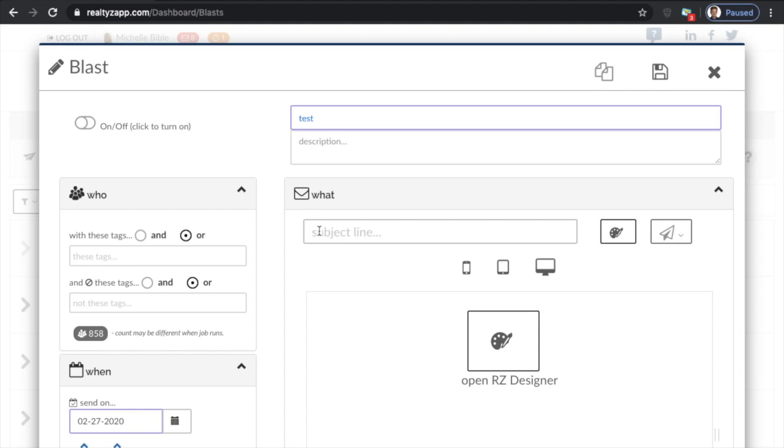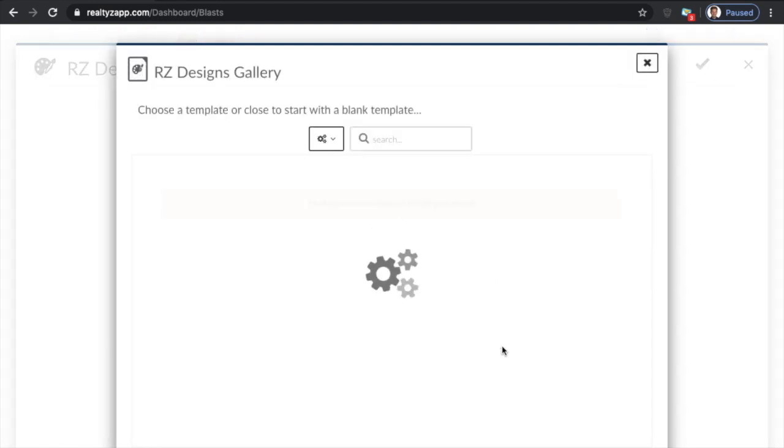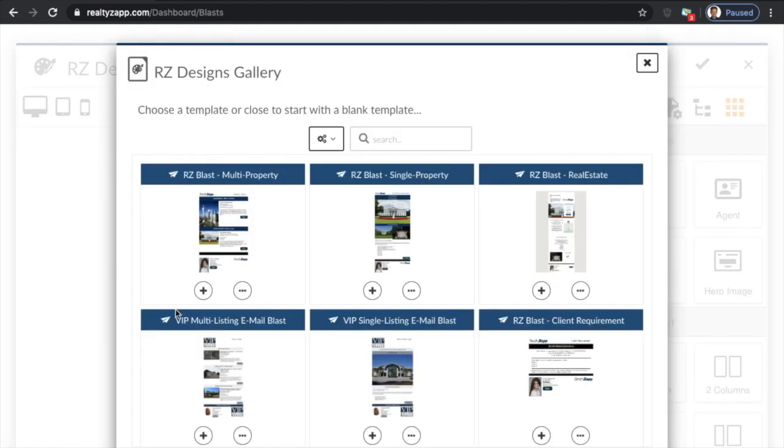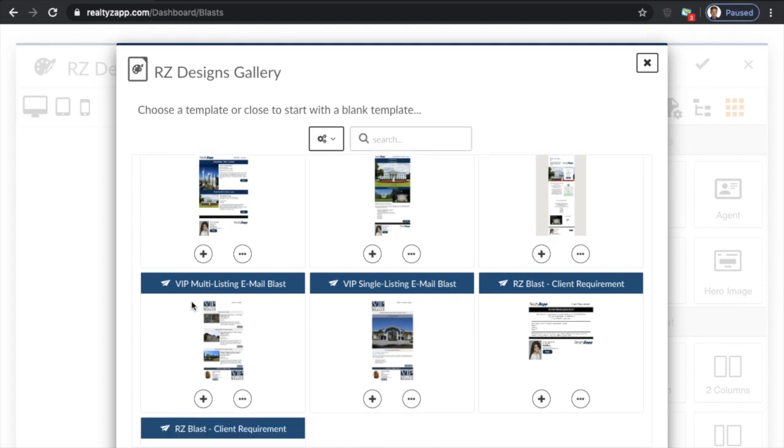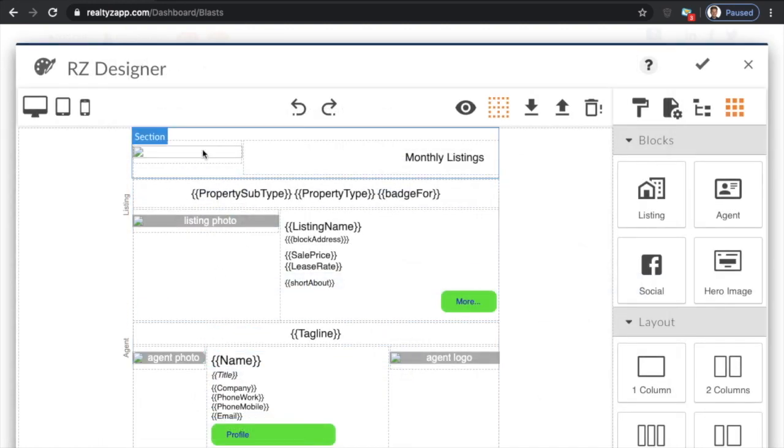So subject line, something compelling here. Studies show under 7 words is best. And then open Designer, and from there you're going to see the designs you've already saved in Designer in that panel appear here. So let's say, again, VIP multi-listing email. I'm going to click select that one, and right away you're just going to notice that same framework that you saw over in designs, but it's already going to be set up for you here, displaying the right information in the right places for you.